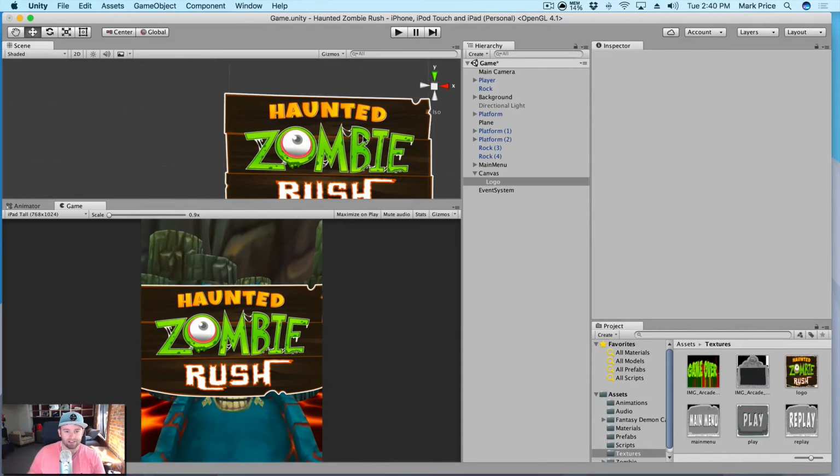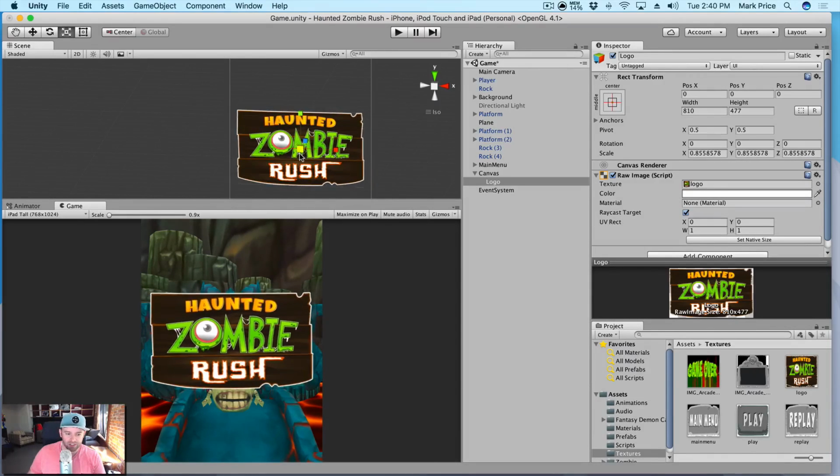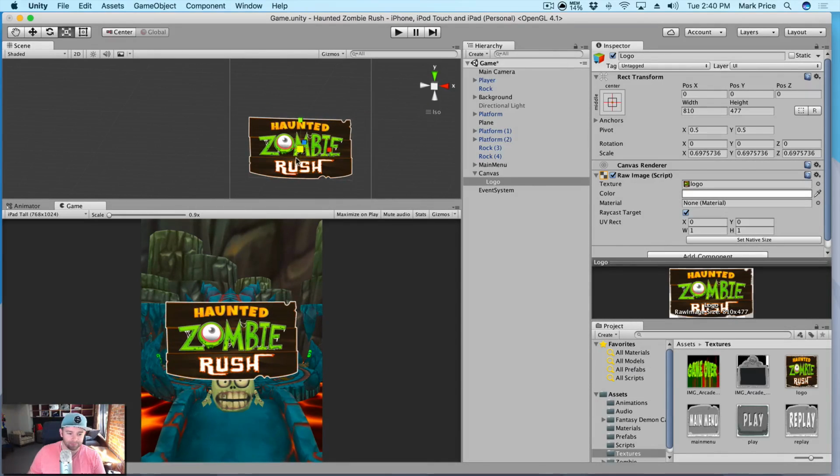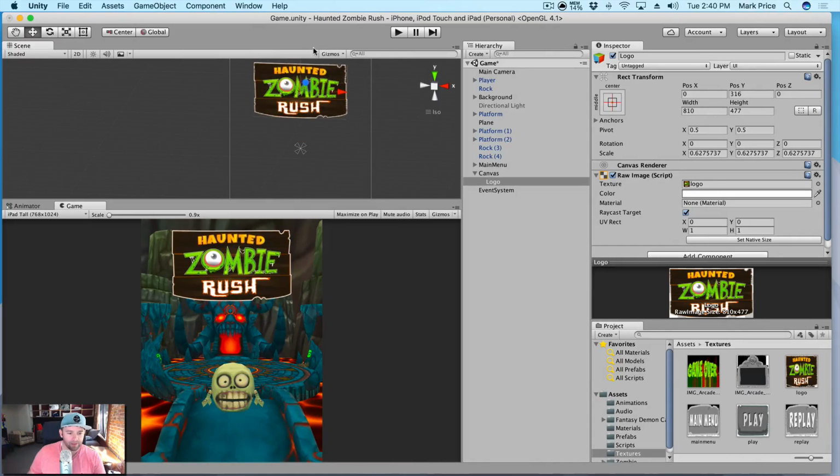Okay. And I'm just going to select it with W. Or excuse me, R to scale. And you can actually scale it here as well, and watch as the values change. The scale is changing on the right hand side. Okay. So let's put it right about there. Press W to move it up. And I'm going to put it right about there. Haunted Zombie Rush. Pretty cool, huh? Cool. So we have our logo. It's looking great. But we also need a play button.